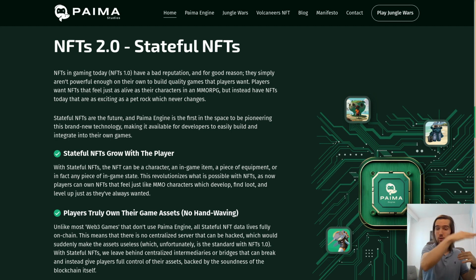Those could also be layer 2, layer 3, depending on where you deploy your game made with Paima Engine. And so what you do is you take the underlying security with stateful NFTs. You don't have any bridging risk because your NFT never leaves the layer 1. Think of the Paima Engine made game as the layer 2 being deployed.